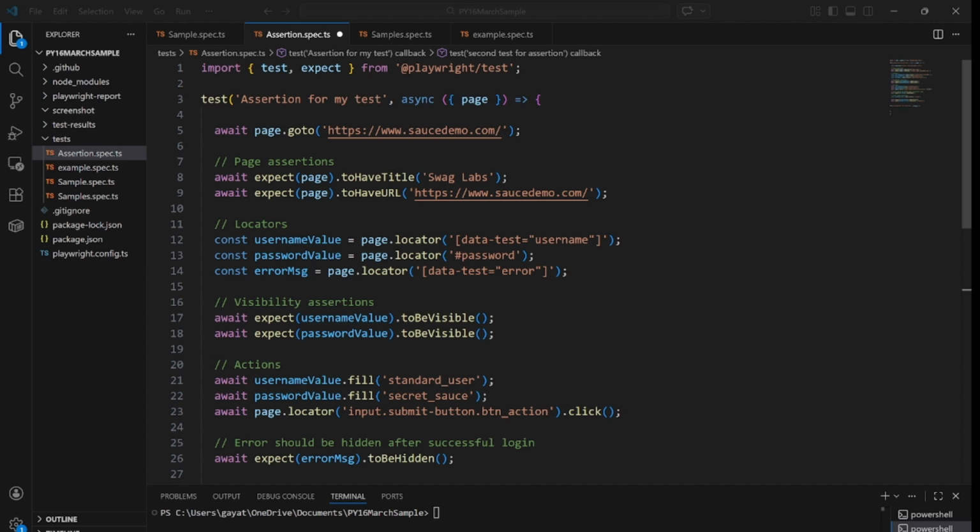So earlier we already saw many things about Playwright: how we installed it, how we can use TypeScript with Playwright, how we execute our test cases, and what the required things are to write a test case. So today we will talk about screenshots.